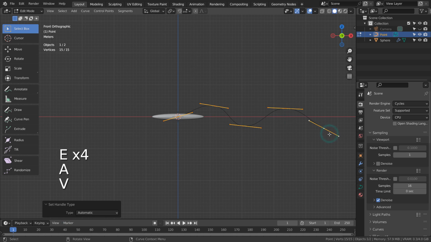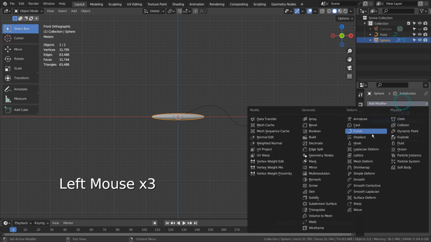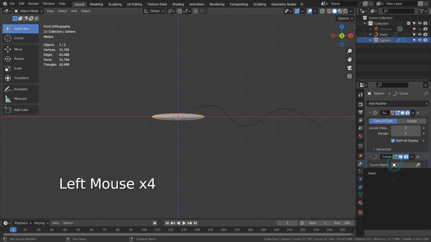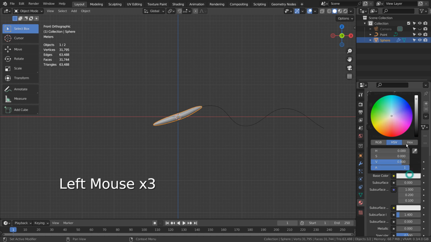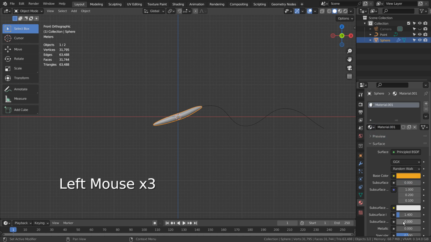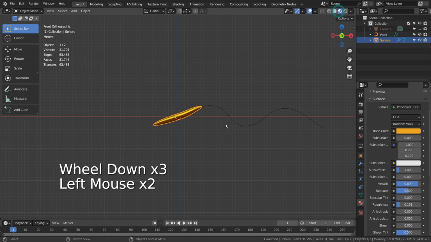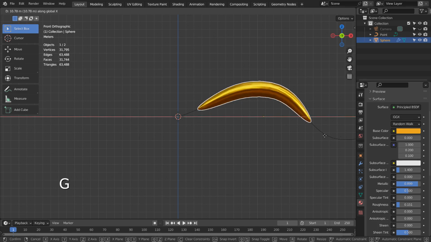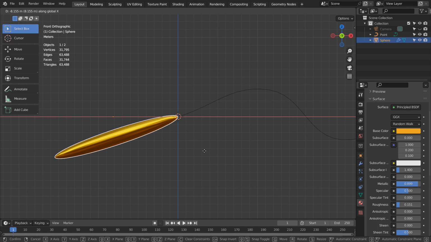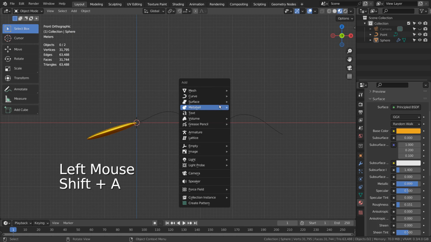Type A as in alpha, V as in Victor, and A as in alpha to smooth the curve. Once we add a curve modifier, then we can move the worm object on the curve like this. Let's use Metaballs.